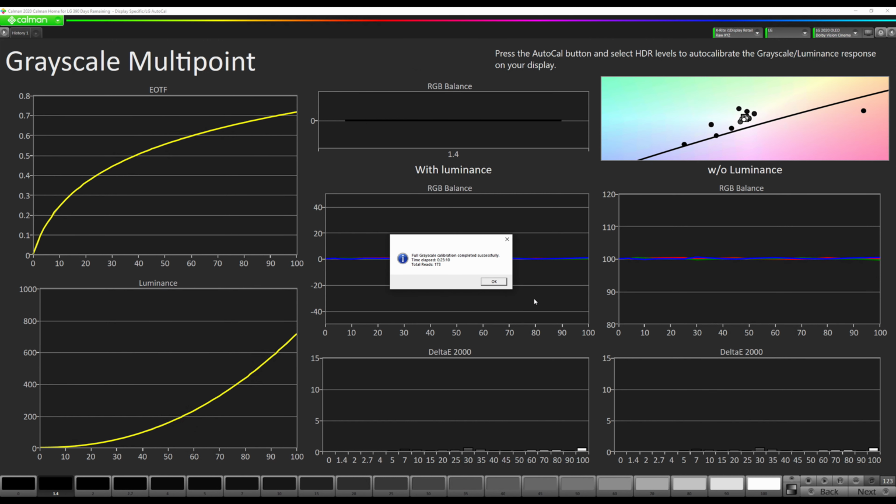Okay, the Grayscale 1D LUT calibration is complete. It took a little over 25 minutes. We're going to hit OK.